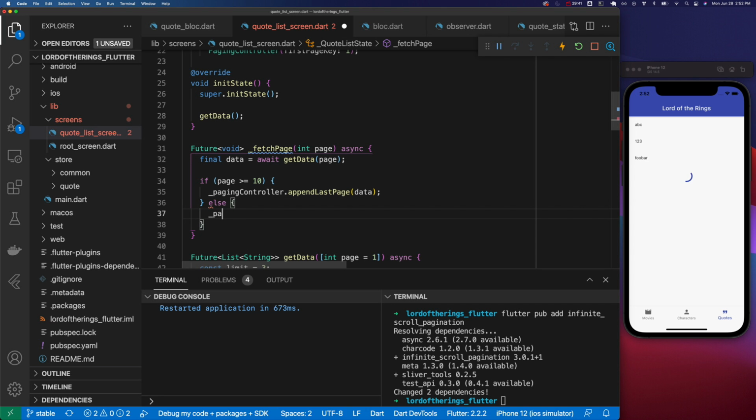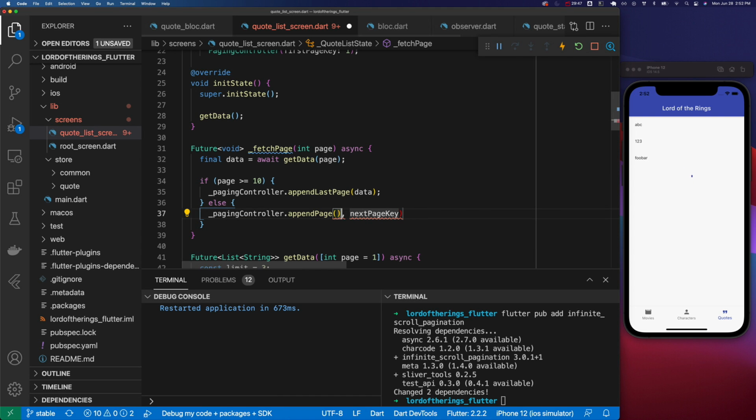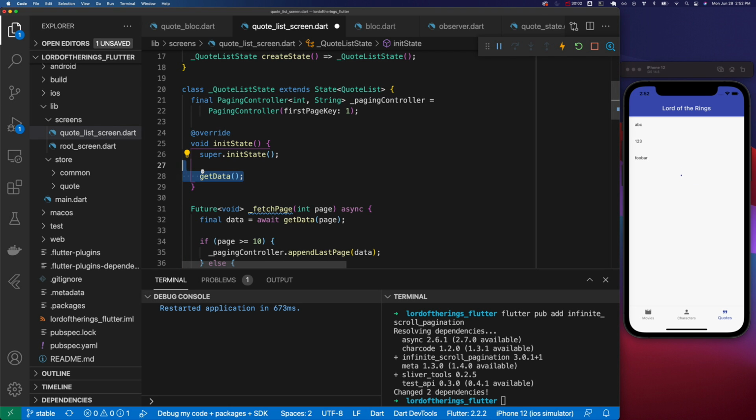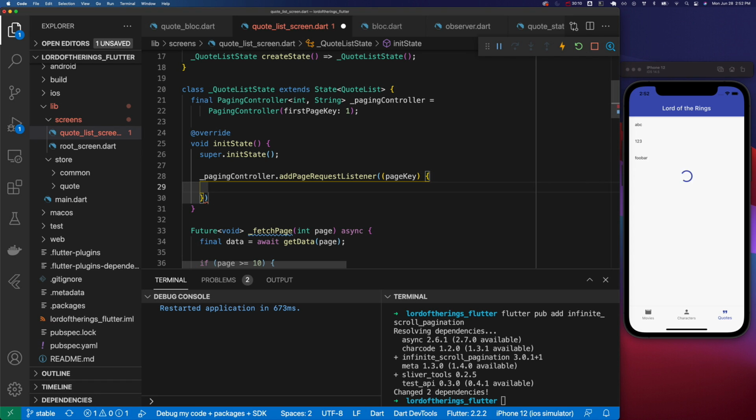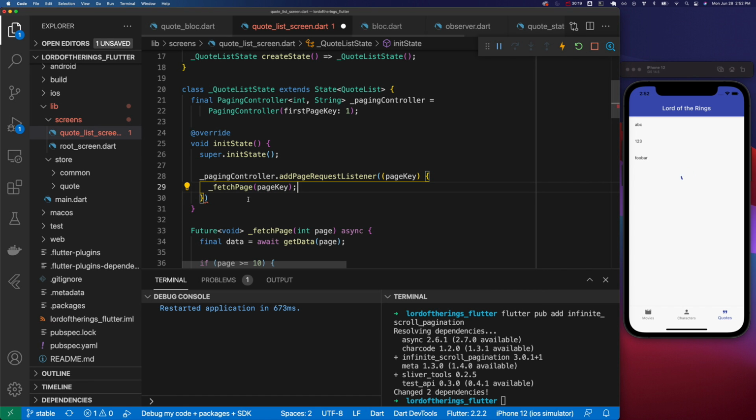Otherwise, paging controller dot append page, and we want to still pass in data but we want to do our next page key, and that's going to be page plus 1. Now, instead of calling get data right here, we are going to take our paging controller and add a page request listener. And all we do here is run that fetch page function we just made and pass in page. I'm just going to call it page key. It doesn't matter. Okay, so this is all hooked up now. I think this will work.